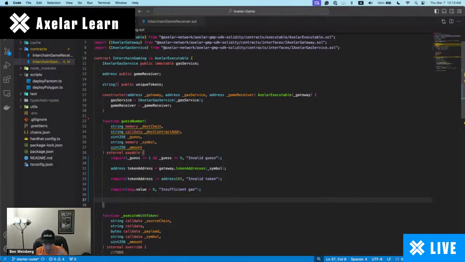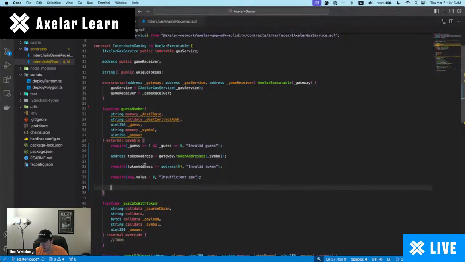Great. So at this point, we call the number. We're going to make sure that we're passing in an accurate guess, we're passing in a correct token, and we're passing in at least some gas to pay for the transaction.